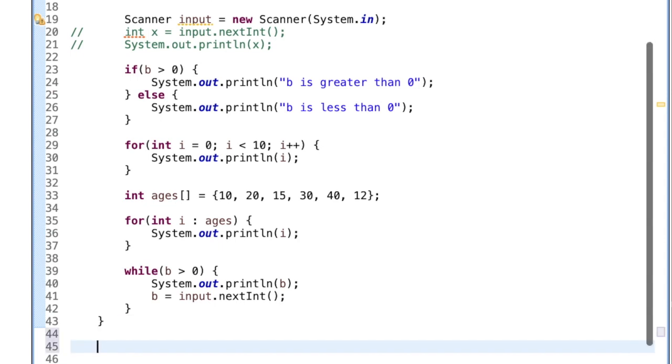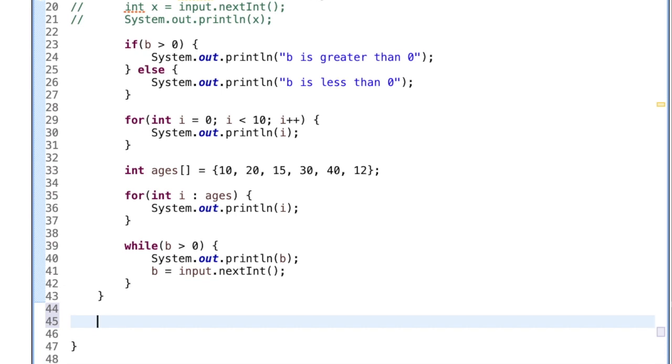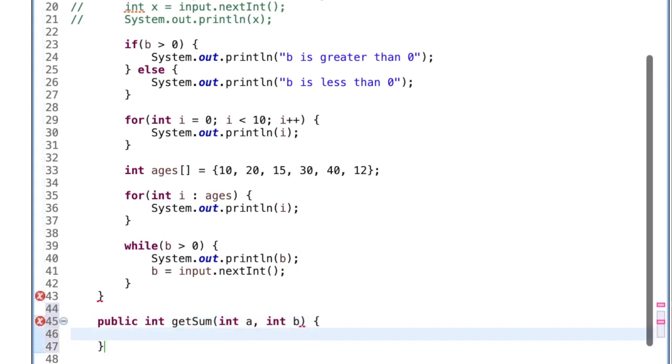For example, let's quickly create a method that will just add up 2 values. So let's say public integer getSum for the name, and then pass in 2 variables or parameters. So int a and then int b. And in here, we're just going to return a plus b.